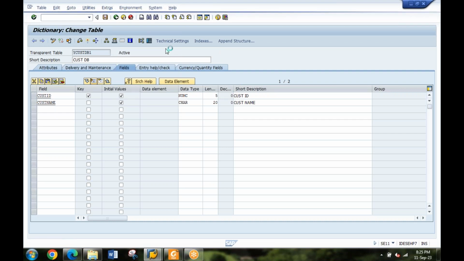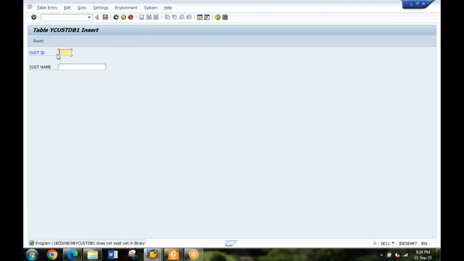It's taking time because it is creating a screen in the backend. See, this is a primary key. This is my ID, it comes in a blue color. This is name. I clicked on save. I have defined that customer ID as primary key, so it will not take it as a duplicate entry.